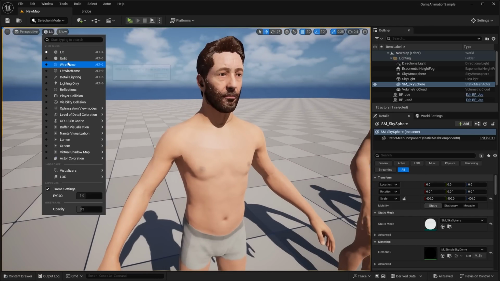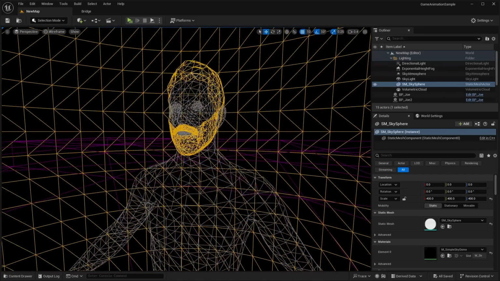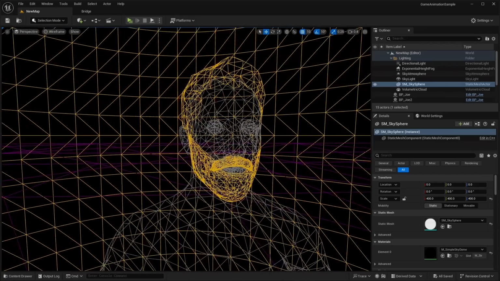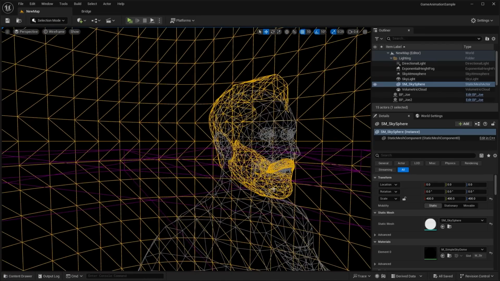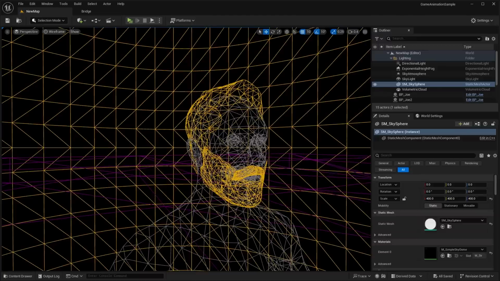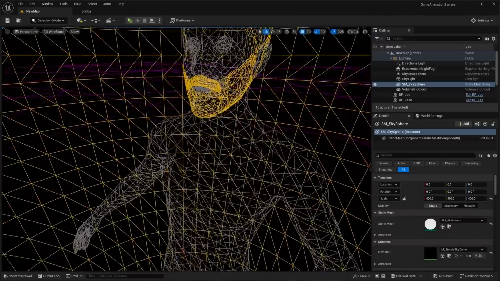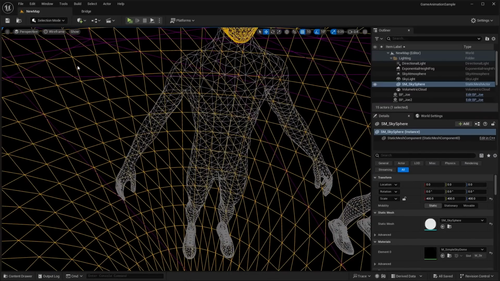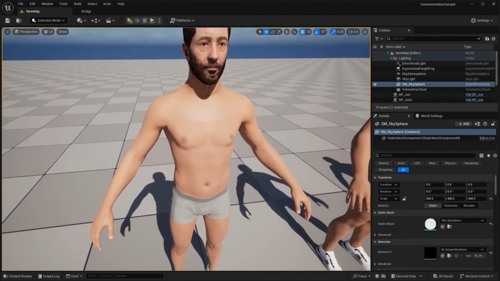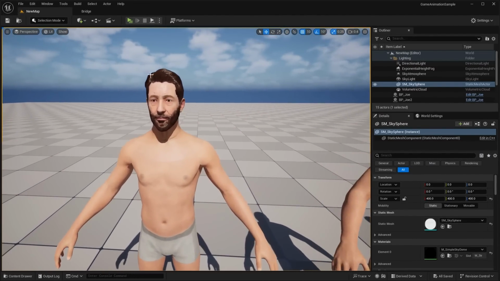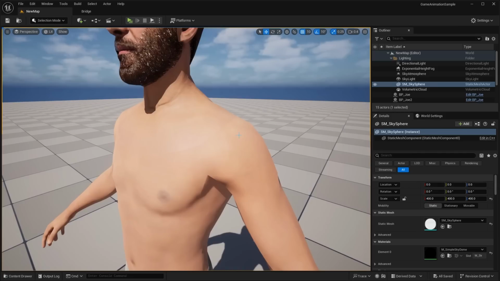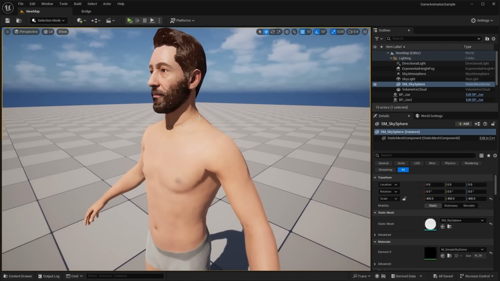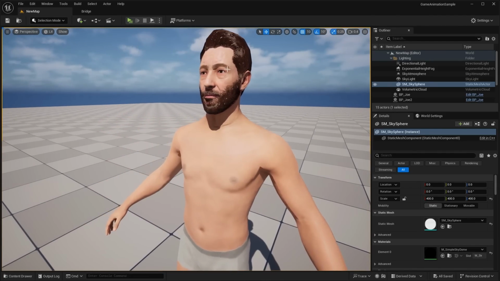But if I actually go from lit mode to wireframe, we can see the simplified geometry from the low mesh. As you can see, the beard and everything, as well as the character mesh, is very low in triangles, so it's not a lot of geometry. And the textures have been optimized as well. I believe the low has 512 resolution textures.